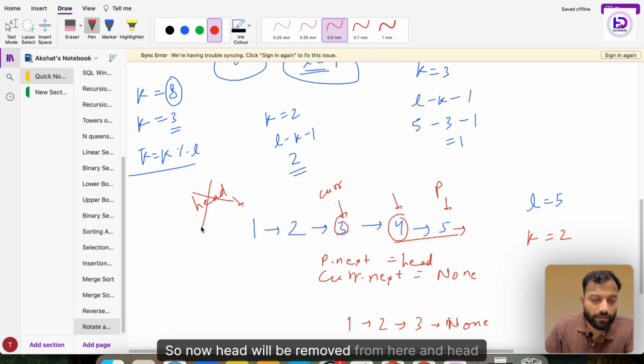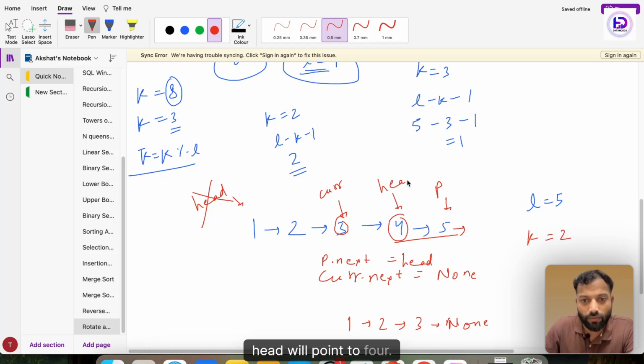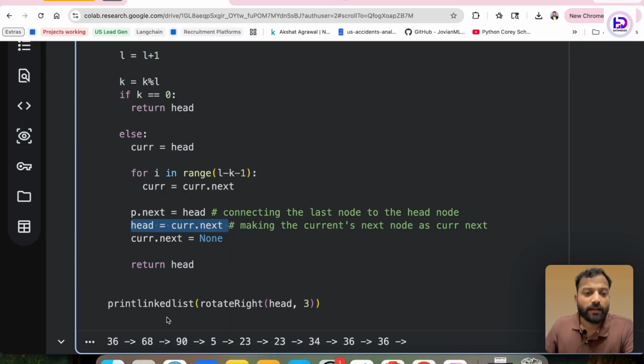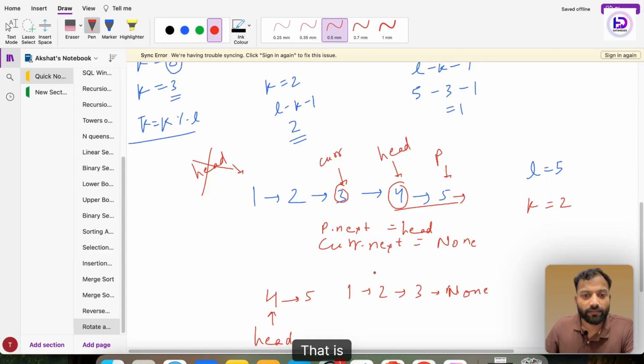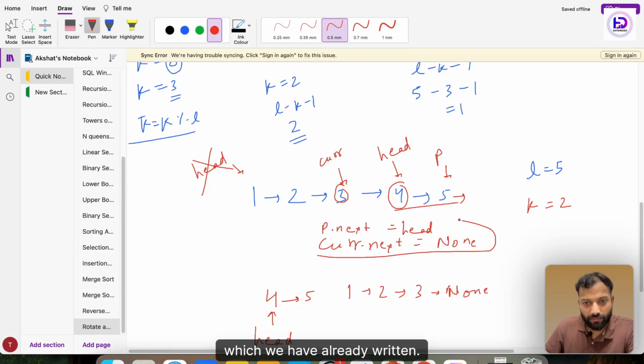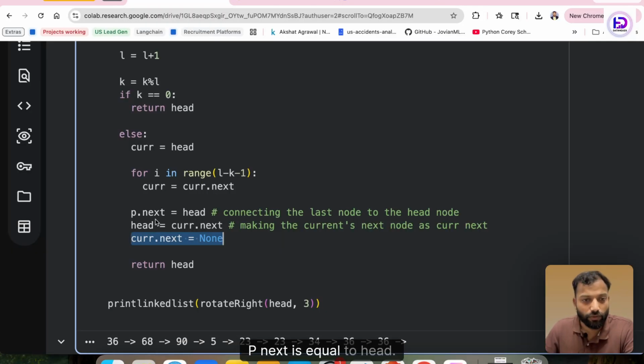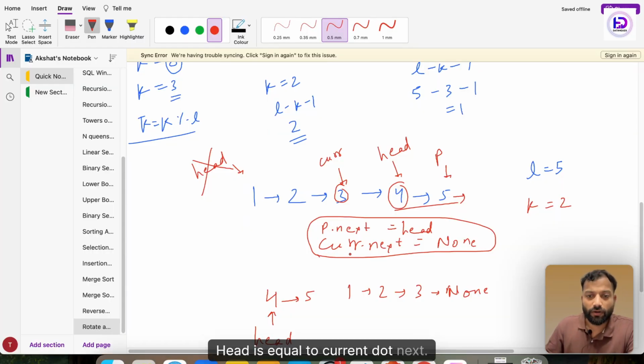So now head will be removed from here, and head will point to 4. So 4 will come in front, 5. And now this is our head. Right? And lastly, current dot next is equal to none, which we have already written. So these are the 3 things which we have to do: P dot next is equal to head, head is equal to current dot next.